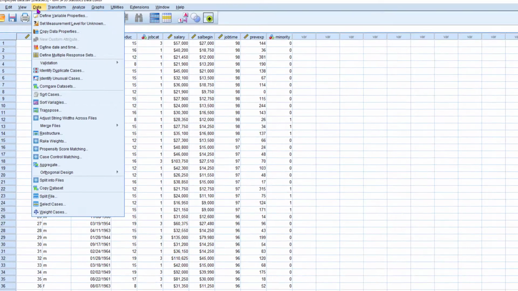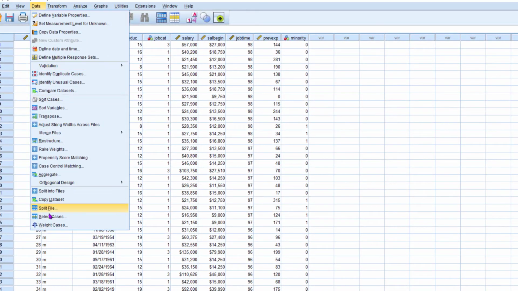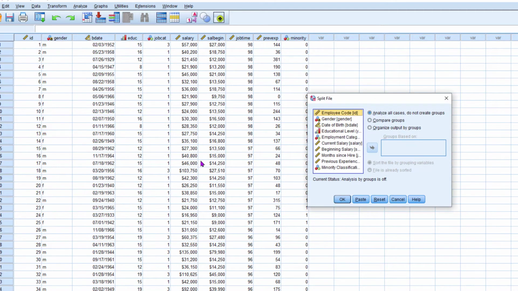Go to the Data menu, and here this is Split File. Select that. You can see three options. Analyze all cases, do not create groups. This is the default one. The second one, compare groups. This is the second option in split file. We are going to divide the entire database into two sets on the basis of gender.